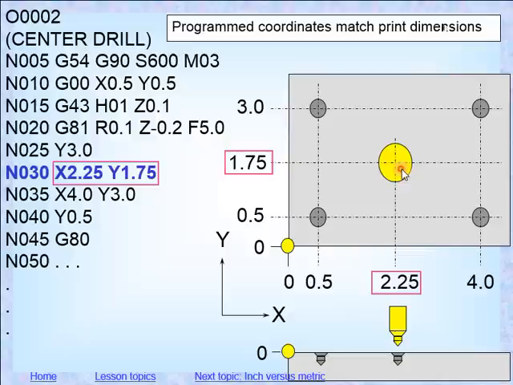Then it's going to move to the center location here and drill a hole there, 0.2 deep. X 2.25, Y 1.75. Now again, those numbers are based off of this origin. So X 2.25, Y 1.75. So that's right here. Just connect the dots and then drill the hole.